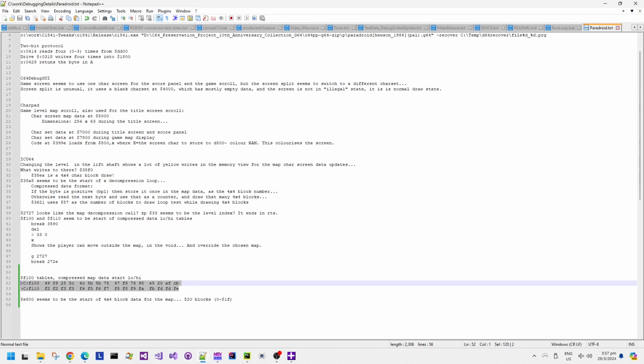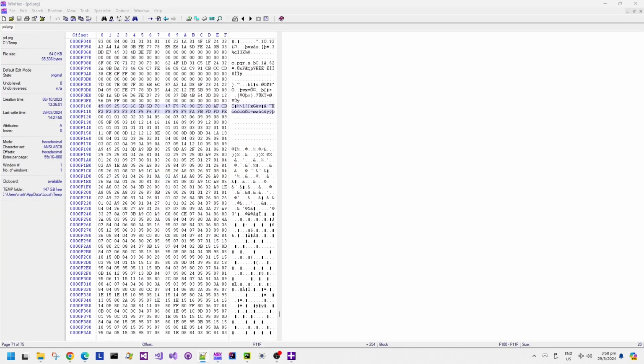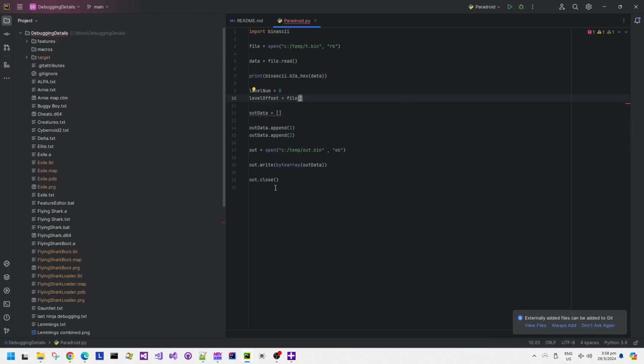So the Python code needs to take the current level map number and then look up the memory address offset, which is the same as the file offset. And then the Python code will take that into account when processing the run length encoded data. So we'll just take a hex value of F100. 0x as a prefix basically says use a hex value, and we're using the hex value of F110 there. We want to offset this by level num, which is a value from 0 to 15 in decimal.